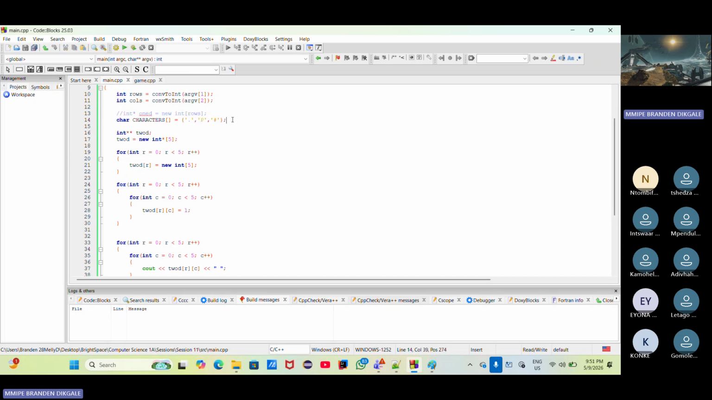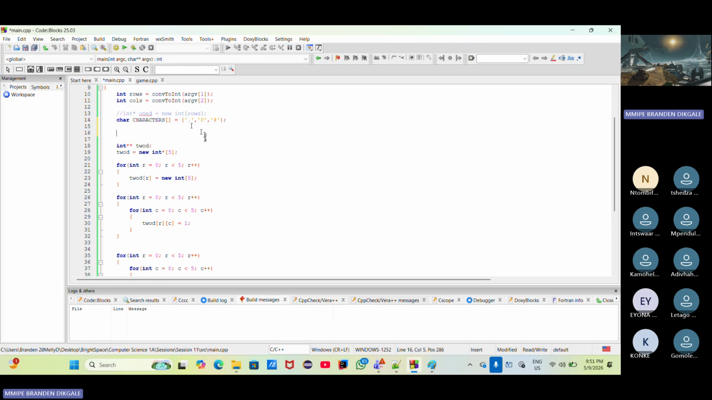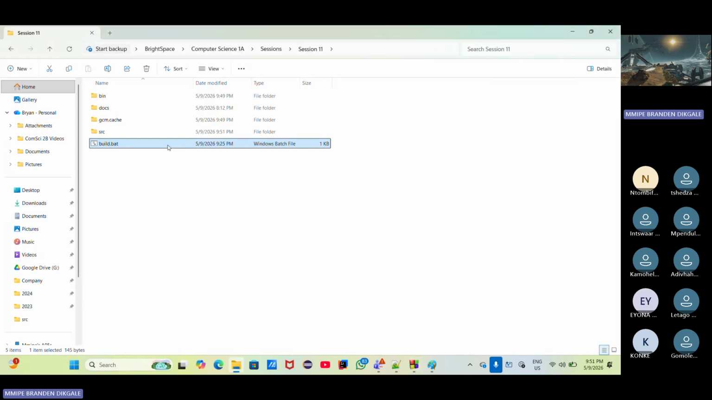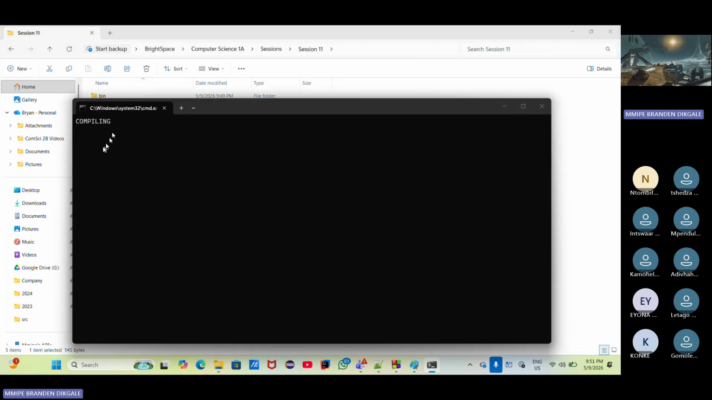Obviously, if I want to access these elements, as always, I'm going to use an index. So I'm going to say characters, and let's say I want to access this dot, so I give it 0. End line. If I run this now, we're going to see our dot at the top. This is our dot.